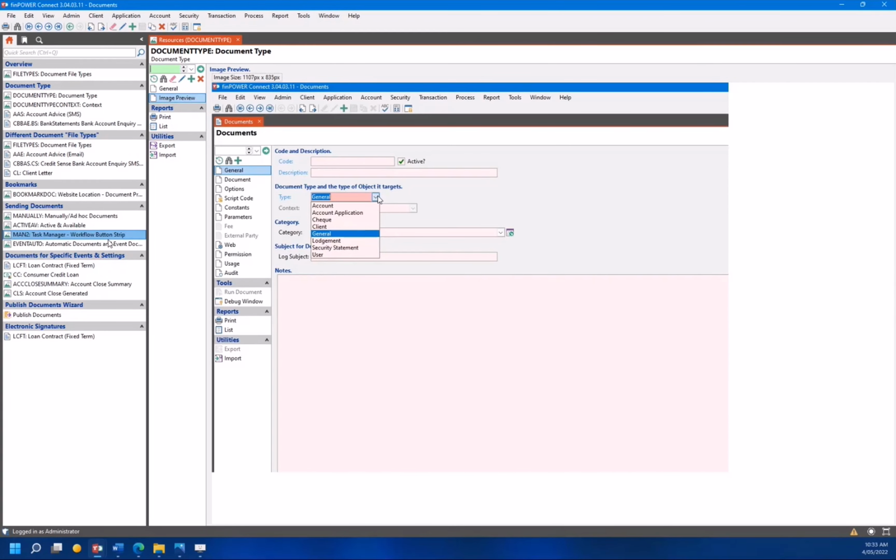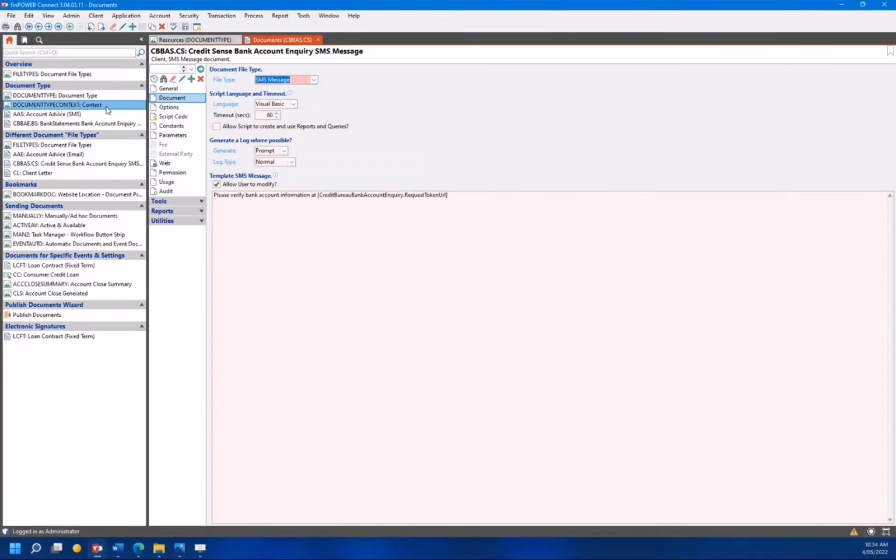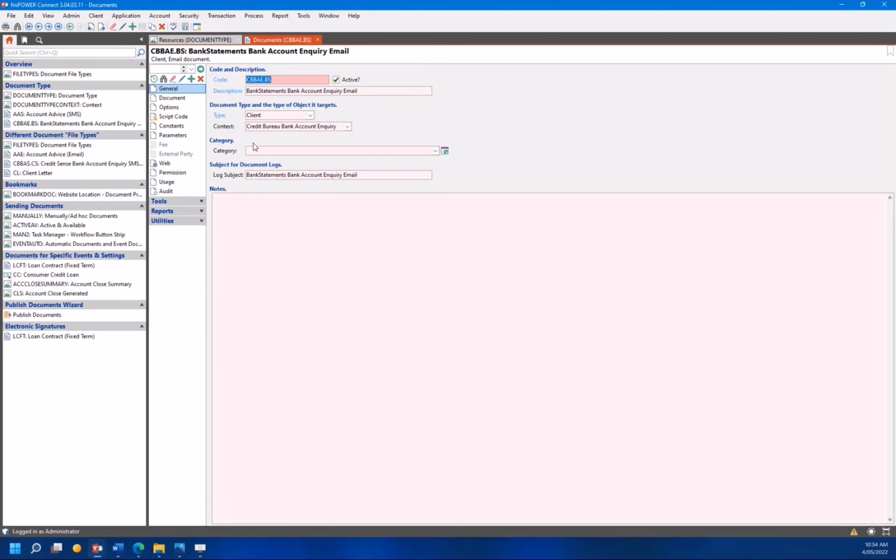There is an extra option on an account type document to support account applications. So this allows a document to be used for both accounts and account applications as well, which is really handy. There's also an additional field on a client type document called context. Where did it go? Sorry. And this allows client type documents to be linked to credit bureau events, specifically for an example, the bank account inquiries where links need to be sent out to the customer to go on and complete their bank account inquiry.